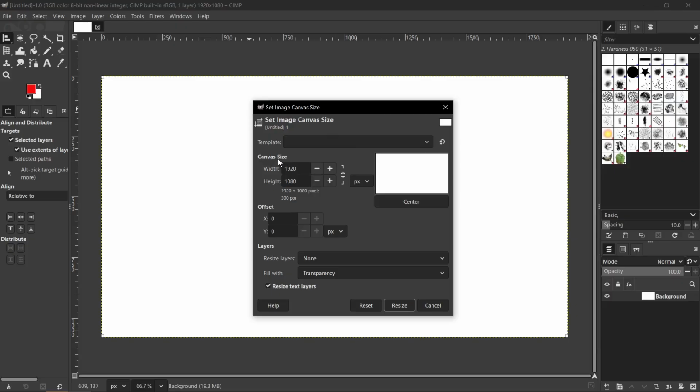So here we can change canvas size dimensions. In my project it is set to these values. So for example, we need to change width. I will increase this value to 2500. Of course, you can change other settings here if you want.